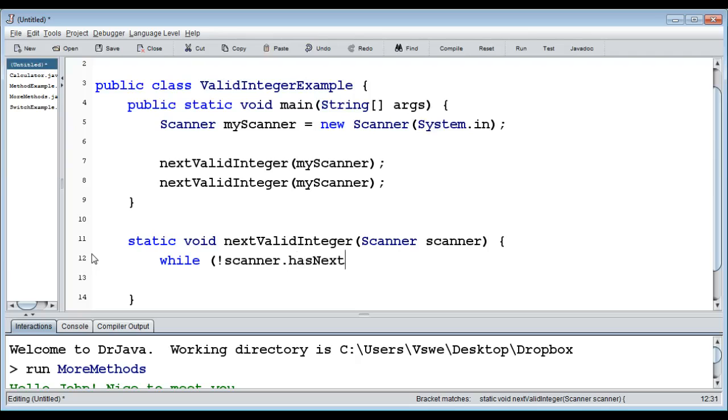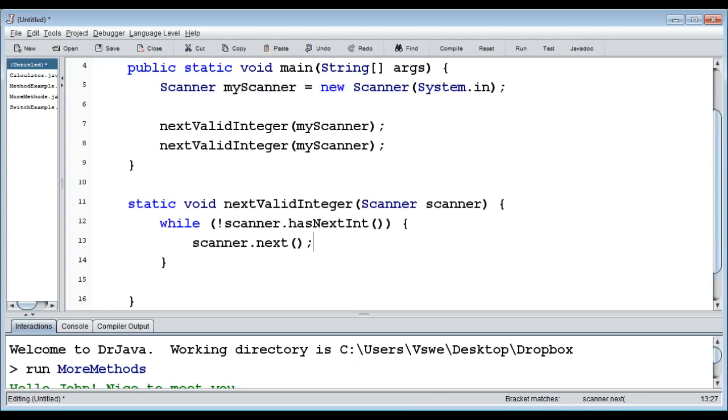Has next end. And then we do scanner.next. Okay, so what happens here? What we're doing is we're looping as long as the scanner does not have an integer as the next element. So when that's the case, we simply go in here and read the next word. So if we find something like banana, we realize that it's not an integer, and therefore we go in here and read that, so we get the banana as text there.